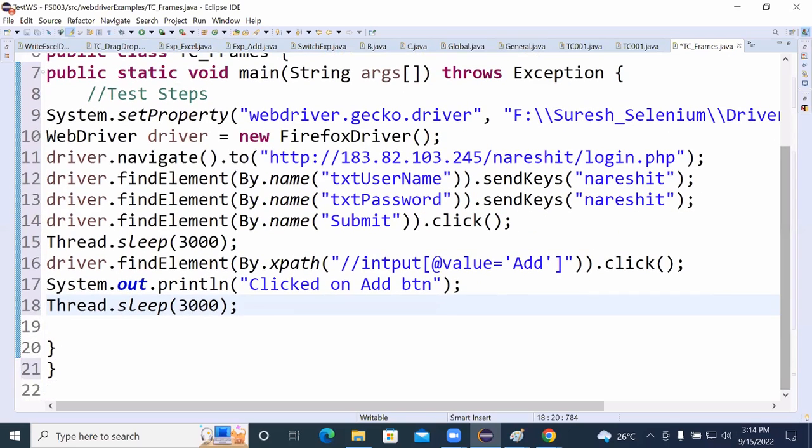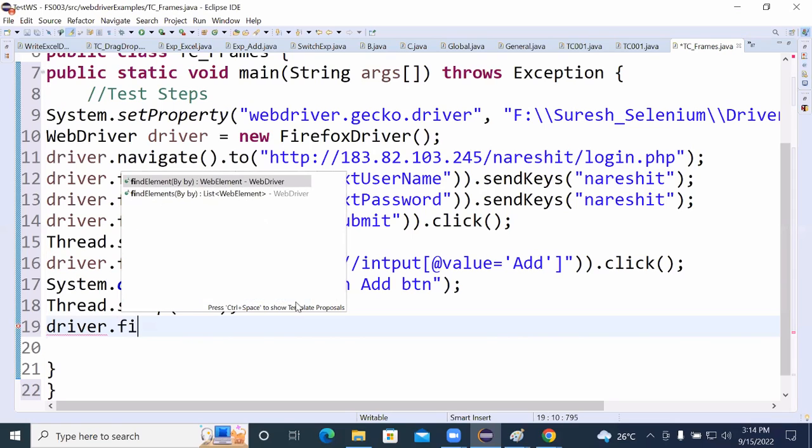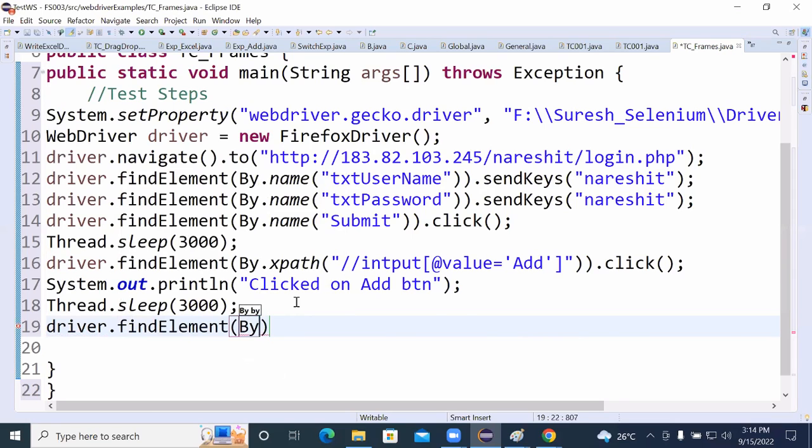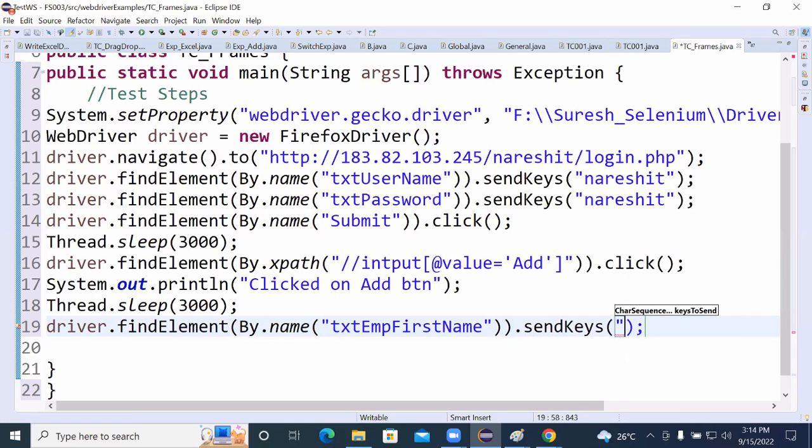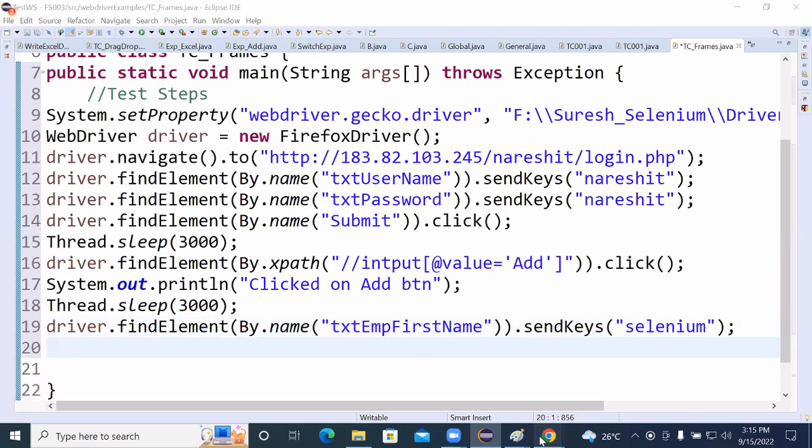Now we can see that. What is that statement? Driver dot find element by name, where we need to provide that particular name, and then send keys with the first name. After that, we need to consider the last name here.